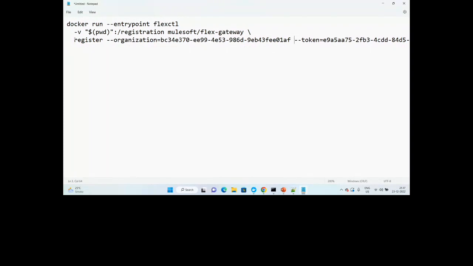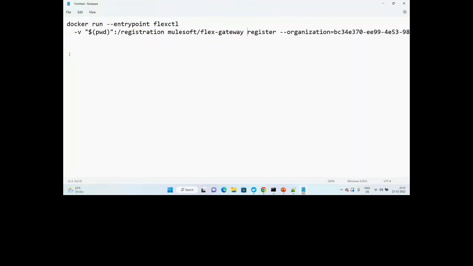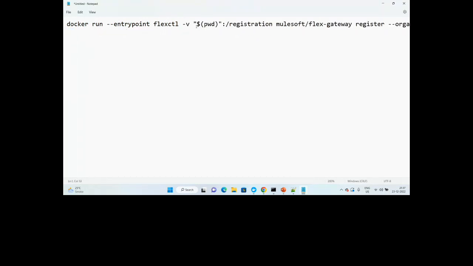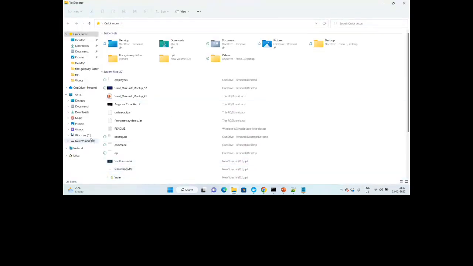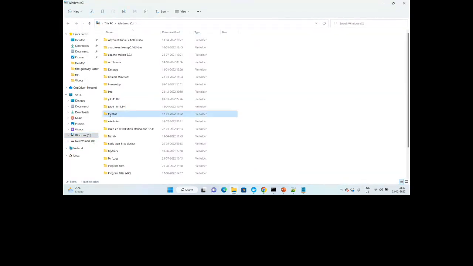Okay, I will just remove the slash. You don't have to remove the slash if you are setting up on a shell prompt or a Linux command prompt. But here I'm using the Windows command prompt, that's why I'm removing it. The PWD, again, is a Linux command, which means current path. I don't want to set up anything on the current path, so I created one folder. I want to register the Flex Gateway there.